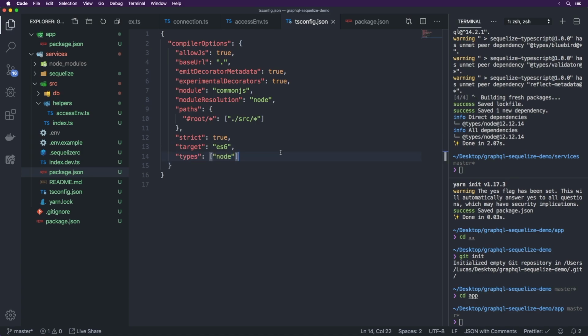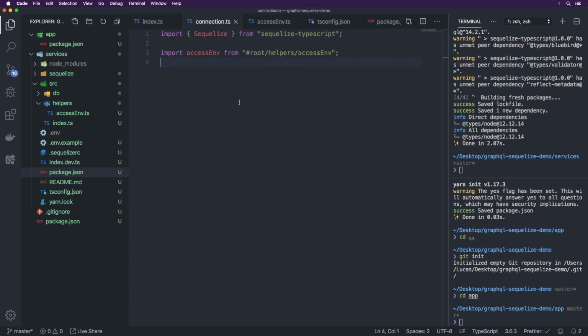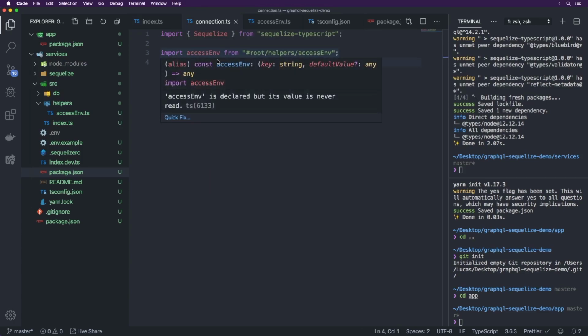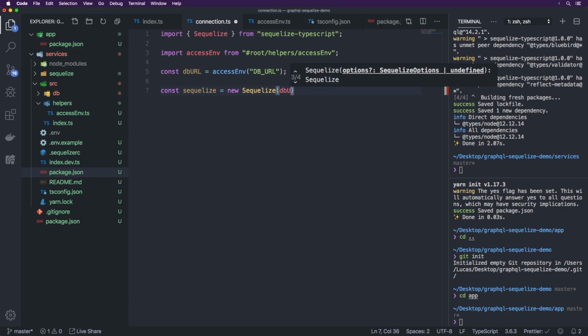So we do that. And now let's save this file and let's go into accessM here, and you'll notice that our error is gone. So this one's working just fine. And now inside of our connection, we have access to accessM. And what we're going to do is const DB_URL is equal to accessM DB_URL like that. And then we're going to do const sequelize is equal to new Sequelize DB_URL. Oh, sorry, actually DB_URL like that.